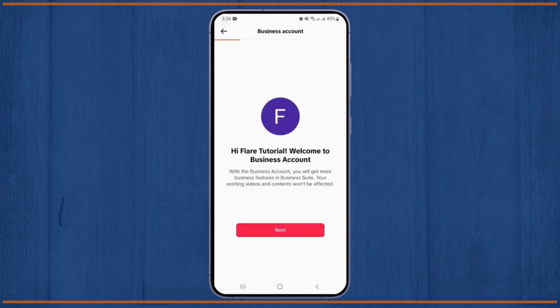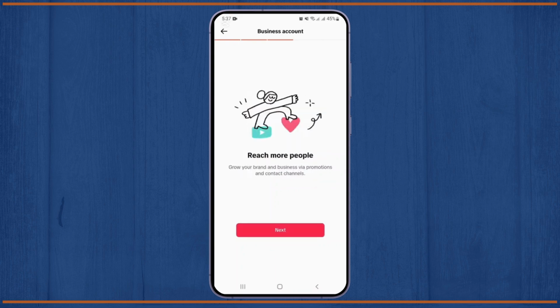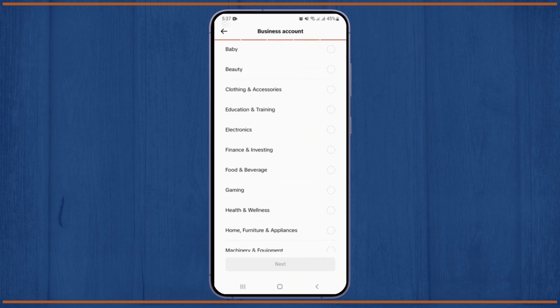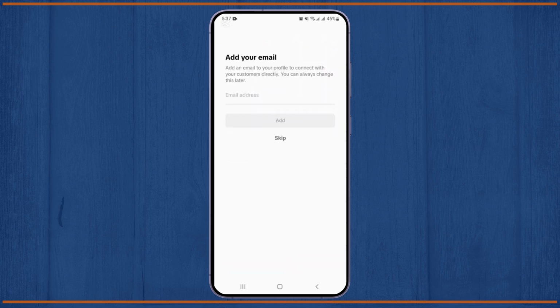All right, from here TikTok will show some procedure to switch your account to a business account. Simply follow the procedure to change your account to a business account. Simply tap next. All right, now from here you can choose the category, that is, which type of videos you have been uploading or which type of business yours is. So you can identify your business. I will select electronics. Okay, and from here you will have to give the email address.